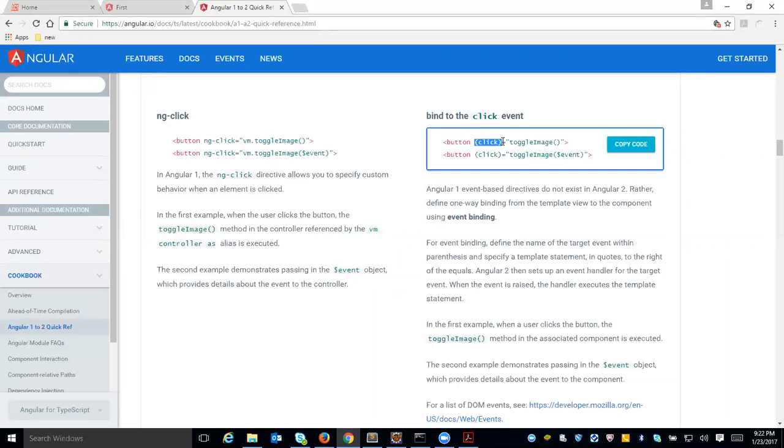So you write button, and if you want to handle click, then write click and bind it via parenthesis. Inside that you write click equals to whatever function you want to call, and its name you have to mention. So this is the event binding, and one of the event bindings is click. So this is what has changed. ng-click is no more present in Angular 2. You have to make use of the click binding, or you can say the method binding.